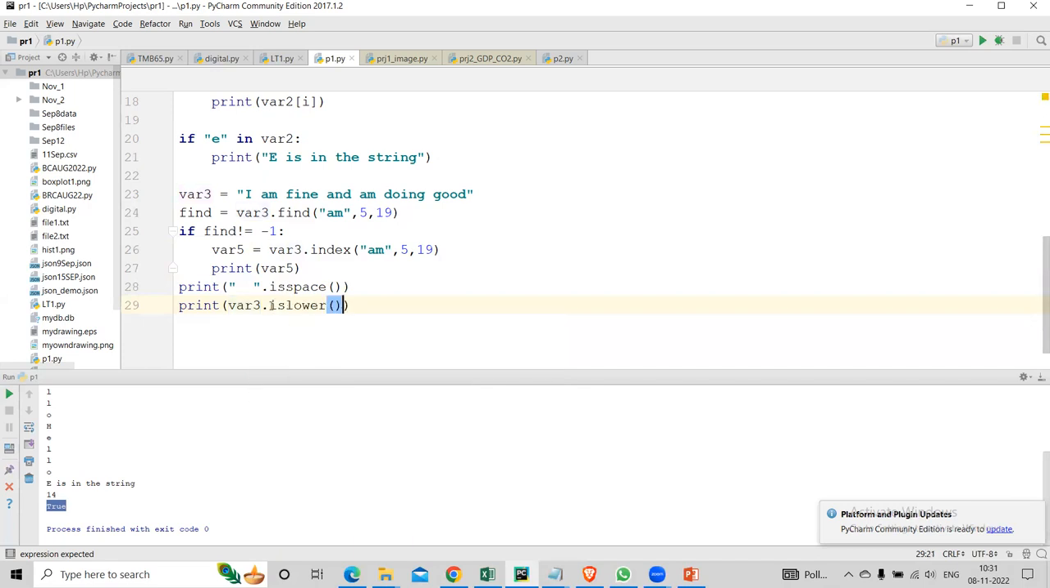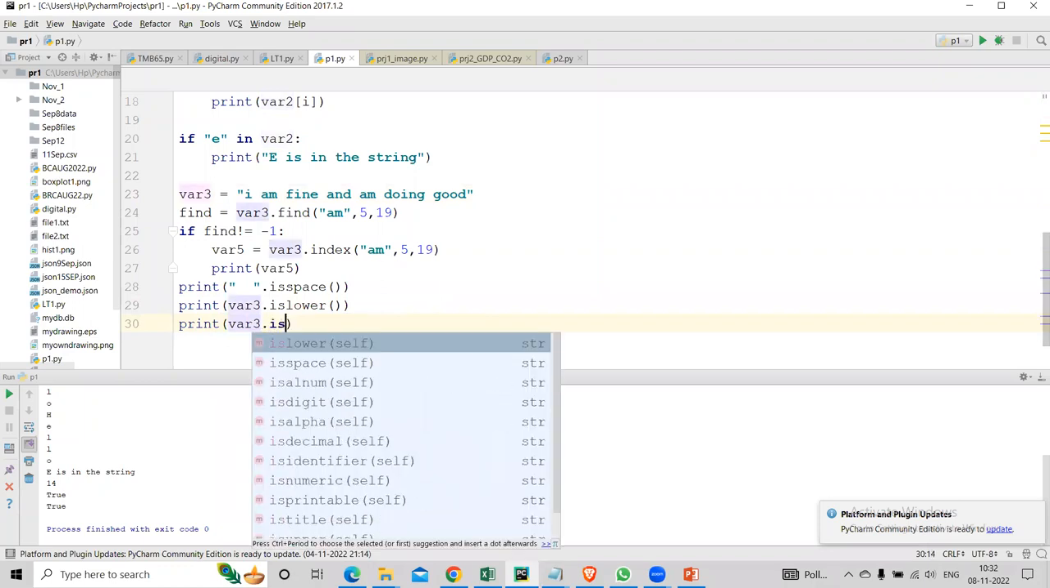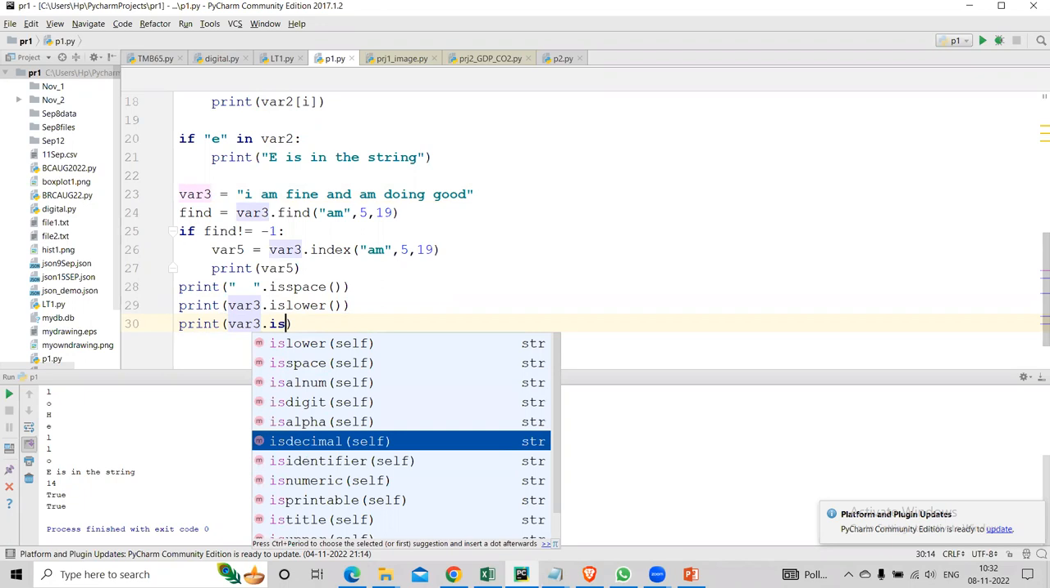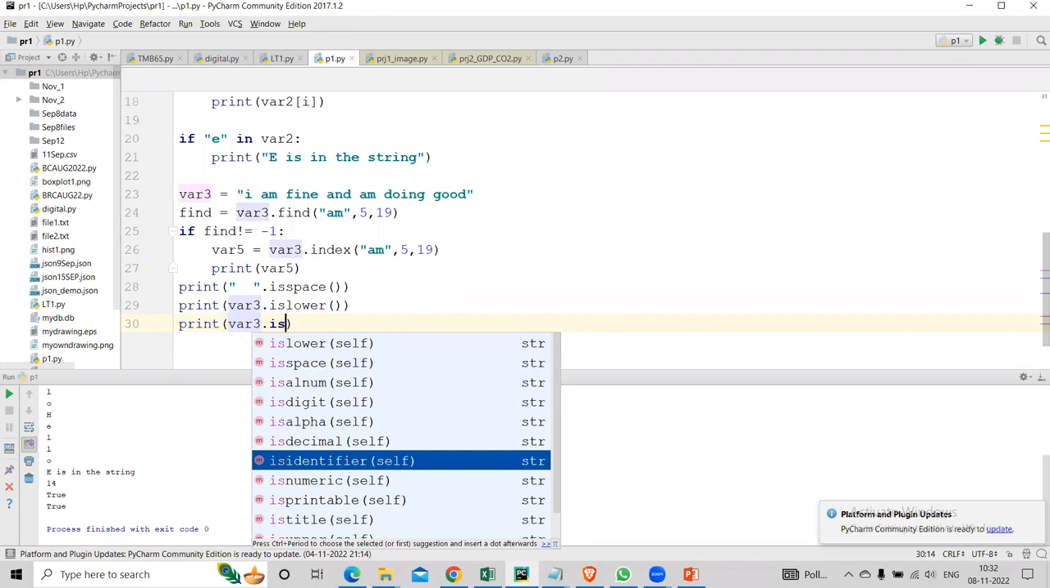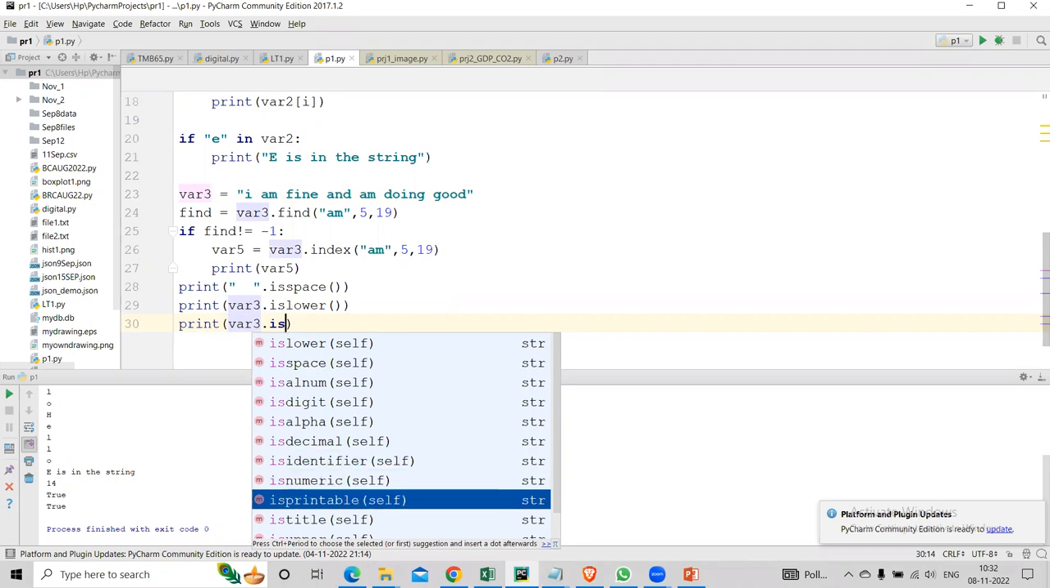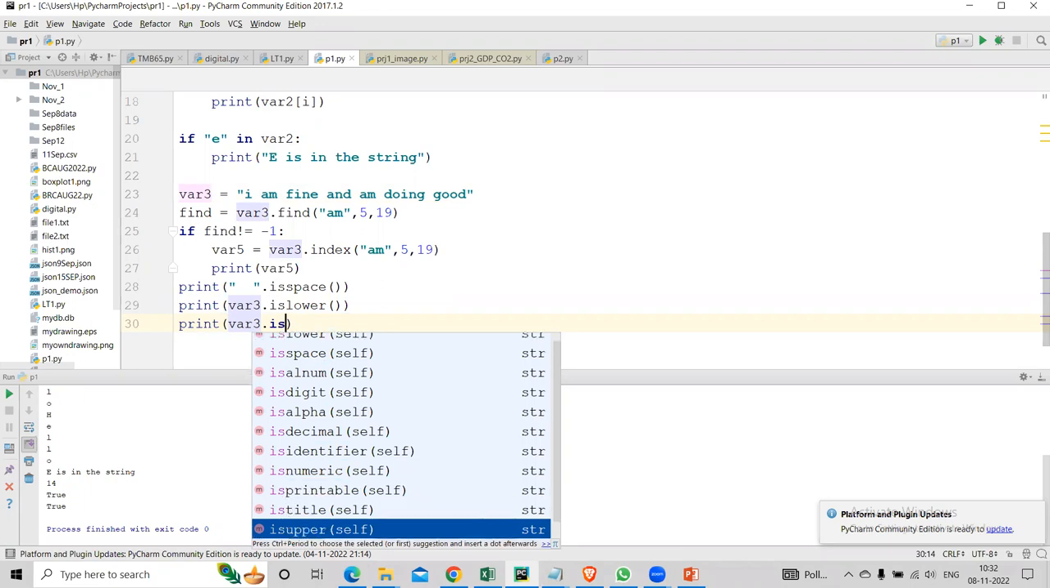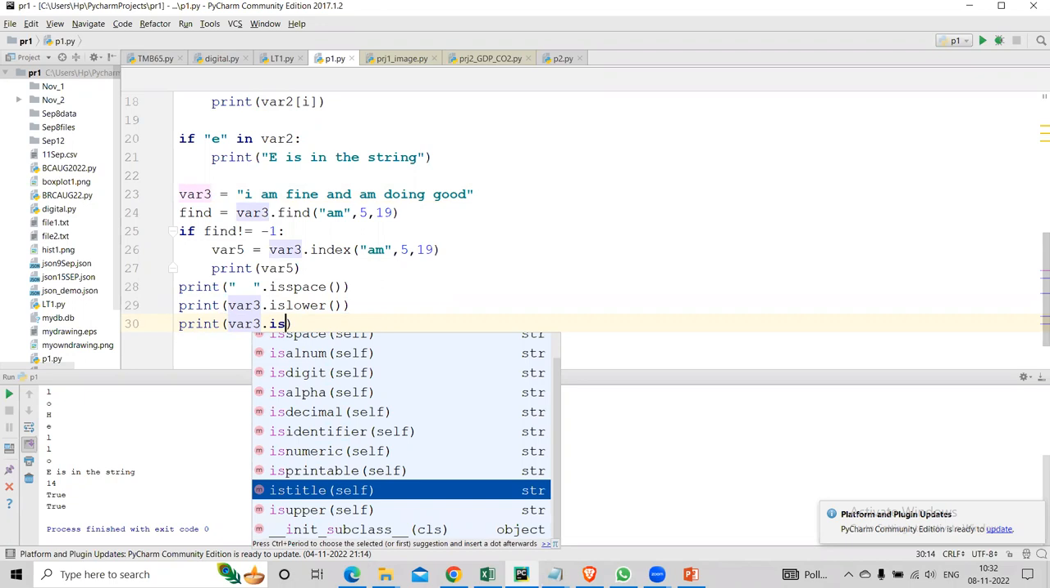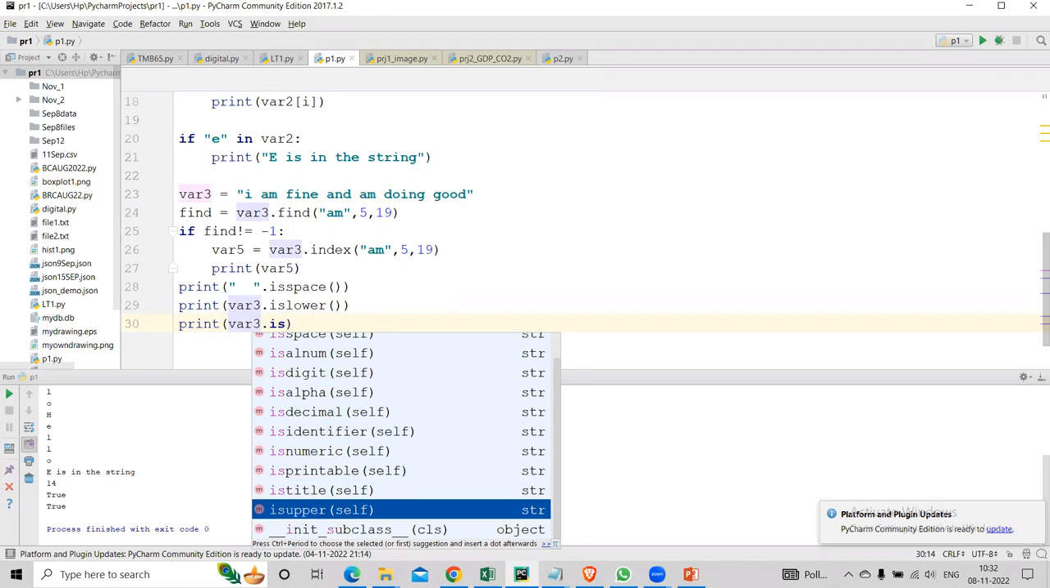Is lower will check if it is lowercase or not. In this case, it is not lowercase, right? We have Y, which is uppercase. So it will be false here. But if I make it lowercase, then this is going to be true. Similarly, you have few more is functions. Decimal will check if it has a decimal value or not. Identifier will check if it is an ID, a variable. Numeric will check if it has only numbers. Printable, is it something that you can print? Is title, is it title case or not? Is upper, is it uppercase or not?